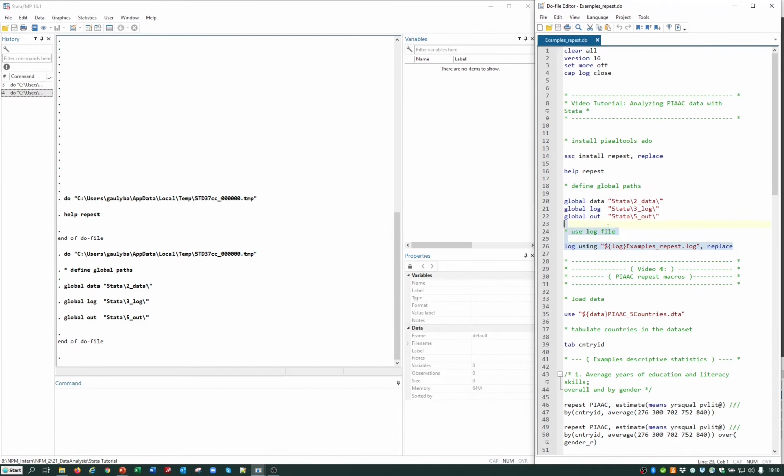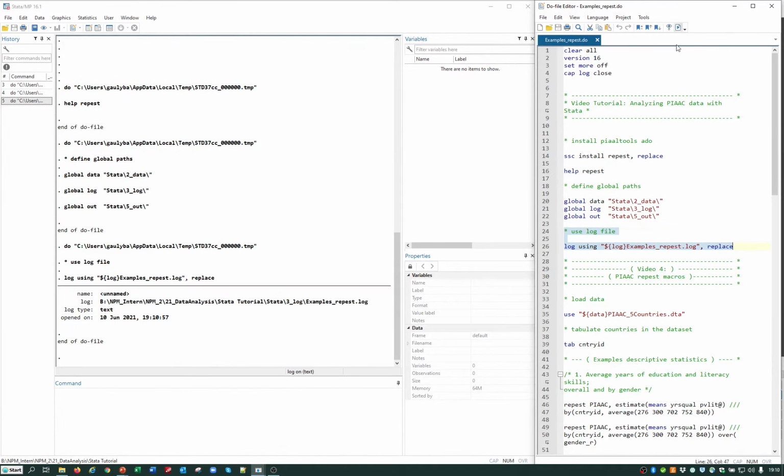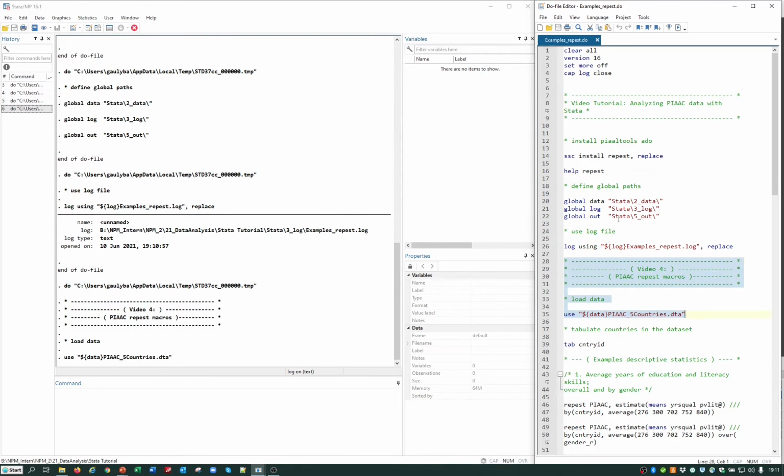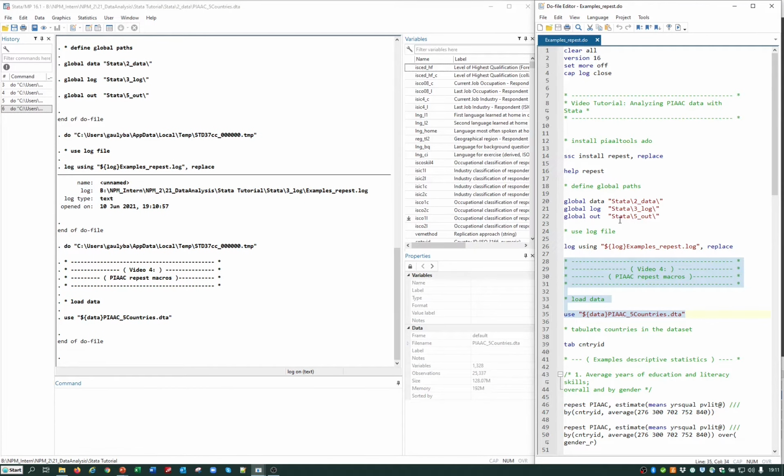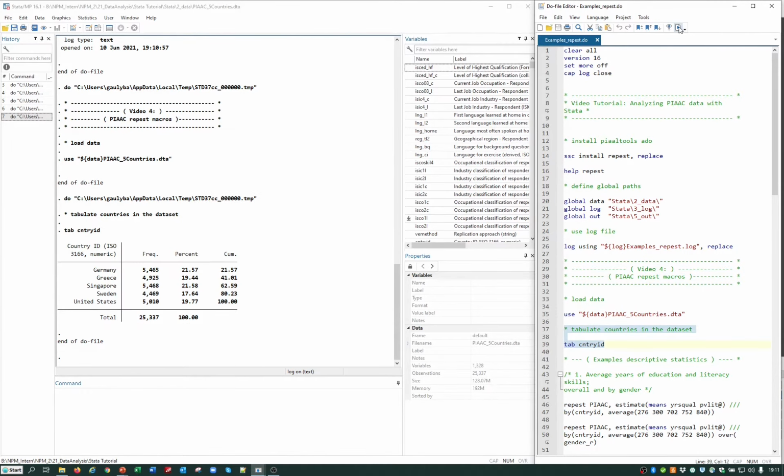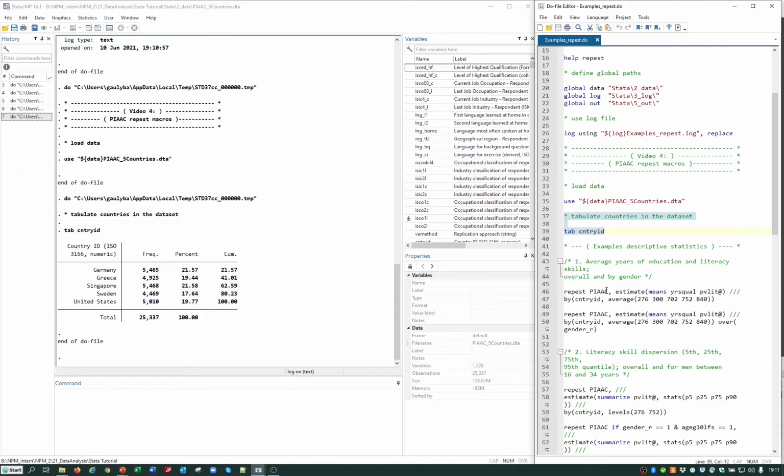Then we save a log file, and then we load the small dataset including 5 countries which we will use for our analysis with the Repest command. We first tabulate the countries in our dataset, and then we go to the first example.